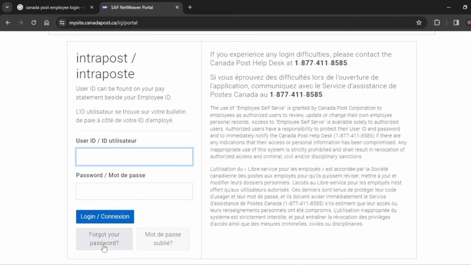But in case you forgot your password, you can reset your password by clicking here, forgot your password. Or let's say you forgot your username. So if you forget your username, you can dial into this number to help you retrieve your user ID.